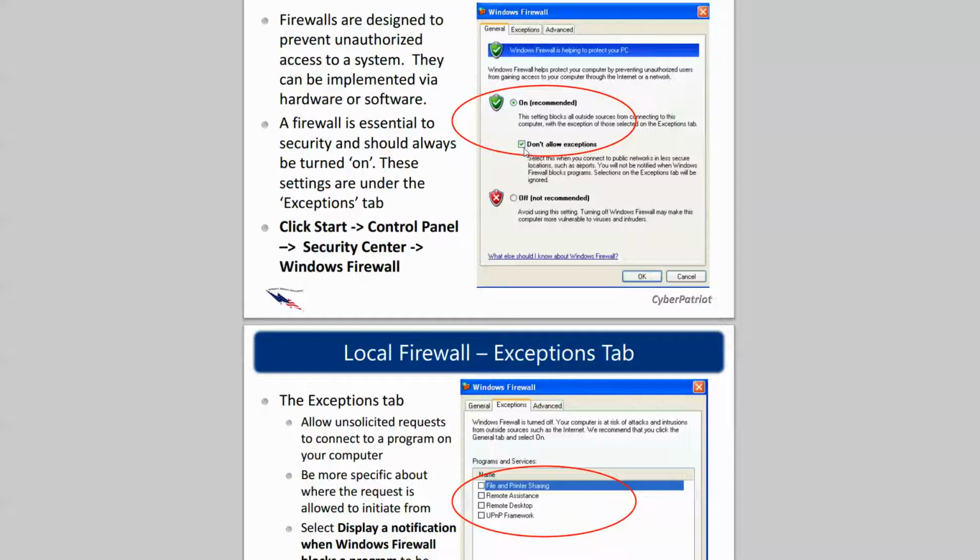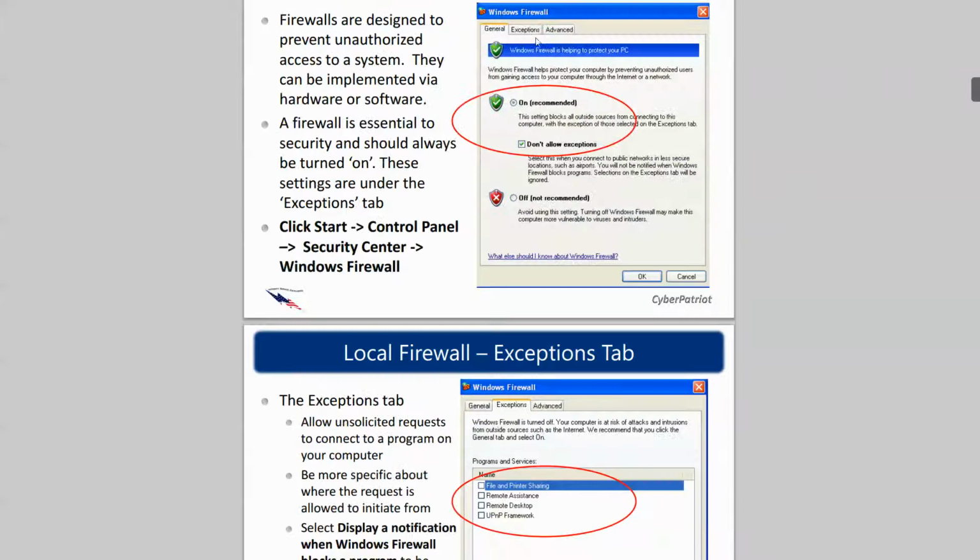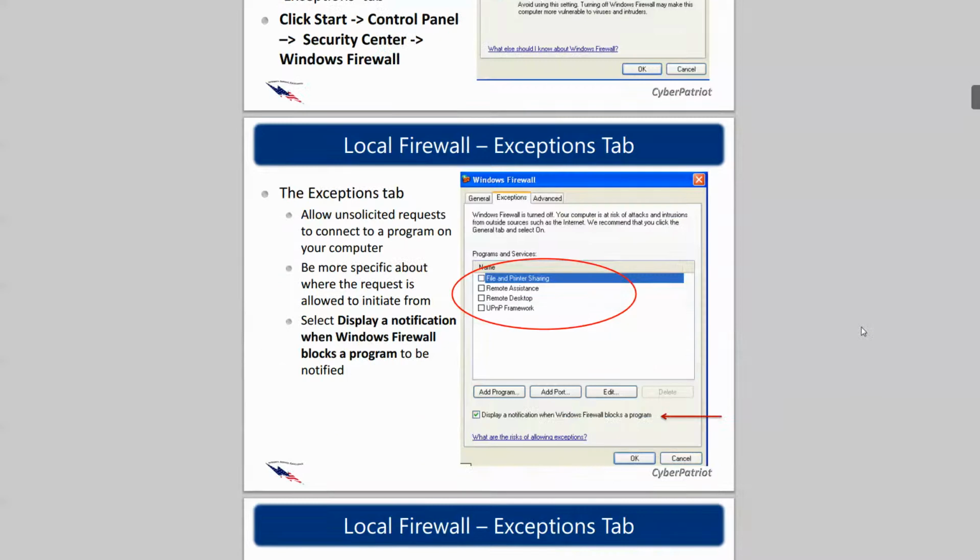Depending on the situation, if you turn it on, don't allow exceptions. Sometimes it might mess up a couple of programs, so you click the Exceptions tab and say, hey, let this program through, I know what this program is. I know what Malwarebytes is. It's a good program, so I trust it. Let it do its thing without ever worrying about it. That's more or less what an exception is. So there it is right here. It says exceptions: File and Printer Sharing, Remote Desktop, Remote Assistance, and UPnP Framework. Couldn't say that one. Don't really worry about the last one.